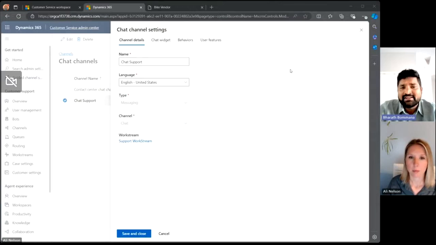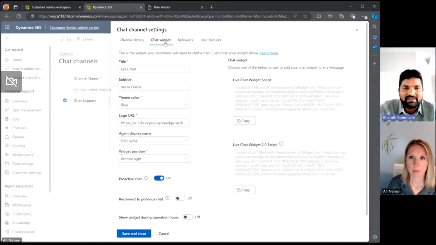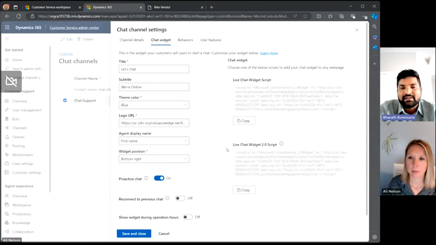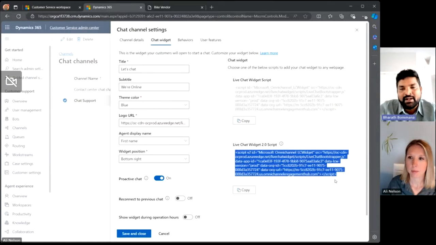And setting up these chat channels or any of these channels is pretty simple. We have guided channel setup that will give us an example of how to do that. In this case, we select the chat channel, and then if you click on the second tab, Ali, the chat widget. This is the code that you would need. On the right hand side you see this live widget 2.0 and script. This is the chat that you would need to embed on your website.